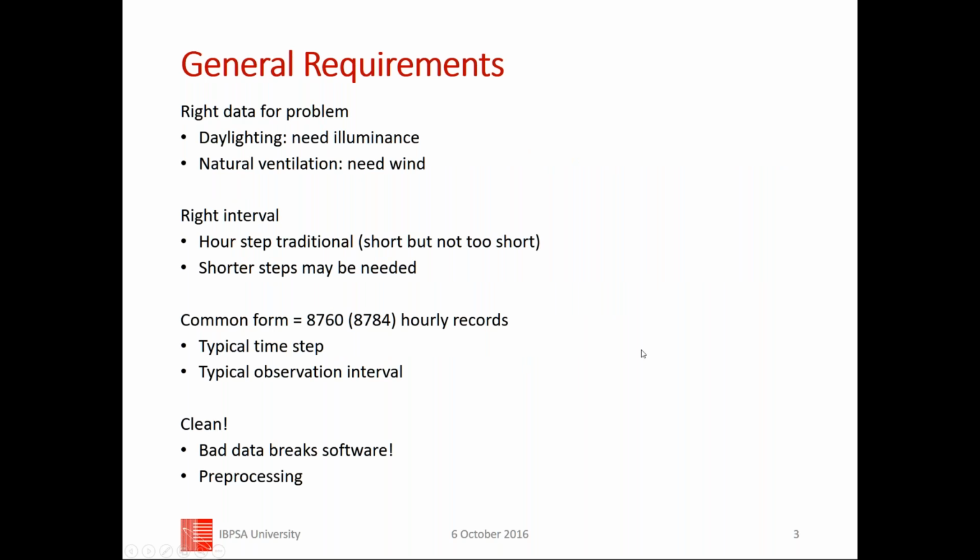So the general requirements for building simulation weather data are: you need the right data for the problem. This relates back to what Professor Augenbroe presented in the last talk, which is that you have to understand your problem to know what you need to solve it. For instance, if you're trying to study daylighting, you need illuminance data. You need the conditions, the available light in the environment. Similarly, for natural ventilation, you need wind data.